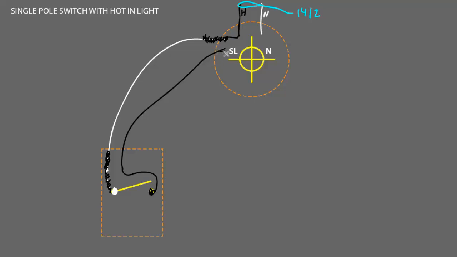So I need to take my switch leg wire, connect it to the light, and I only need to do one other thing, and that would be to take this neutral that's right here and connect it to the other side of the light. So what I've effectively done is I've ran from here a 14-2 wire from the light box to the switch box, and this is how I was able to switch my light with just using one piece of Romex.